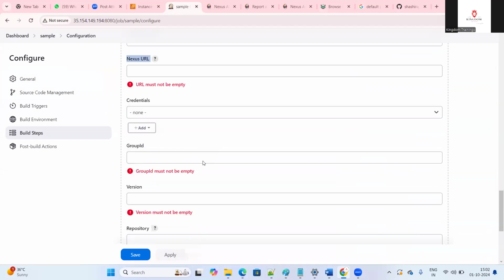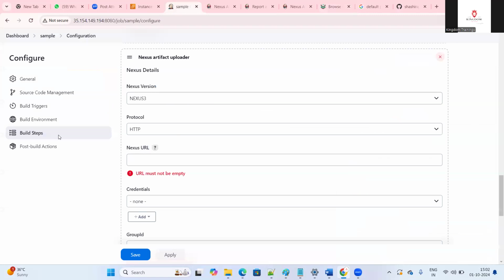Here, see, it is asking for many fields, much information about the Nexus. To connect to the Nexus and store the artifact, it is a one-time process that you need to configure all these details. You don't need to configure every time. Whenever you trigger the build, the build process will take place, the artifact is generated, and the artifact will be pushed to the Nexus automatically. We are automating this entire process: building the source code, generating the artifact, pushing the artifact to the Nexus. That's why Jenkins is called an automation tool, a CI/CD tool, continuous integration and continuous delivery.